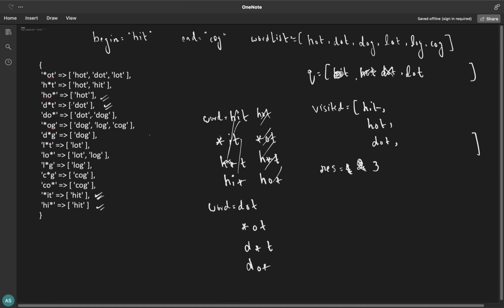So is there a key present with D O asterisk? Yes, there is. It contains dot and dog. Dot we have already covered. Dog we have not. So we add dog to our queue. Cool. So we covered the third word now as well. Now we'll pick the next word because our queue is not empty yet. We pick lot.